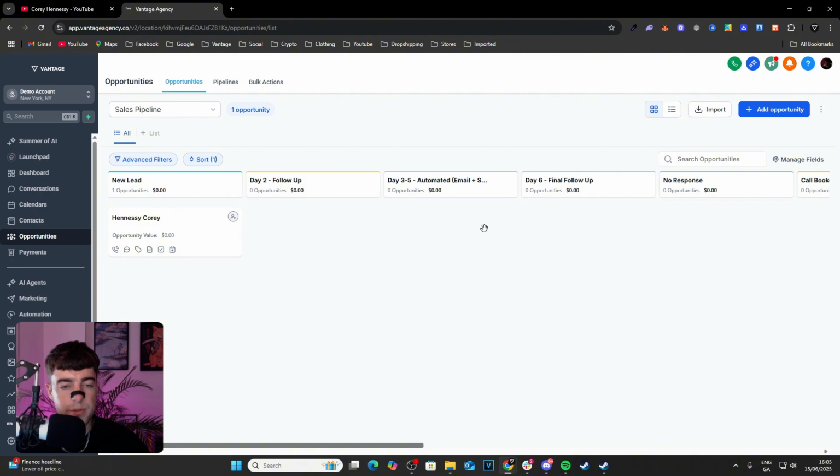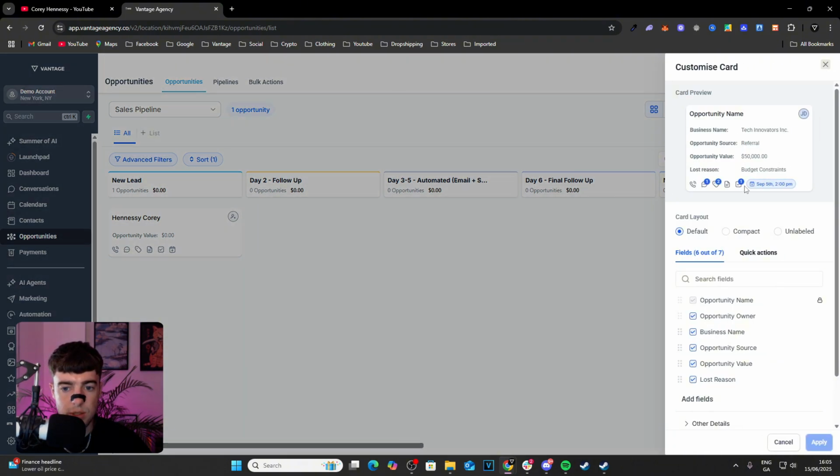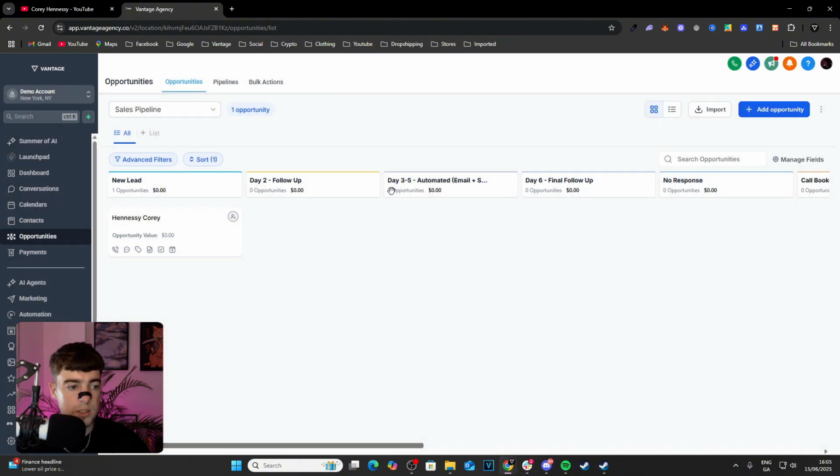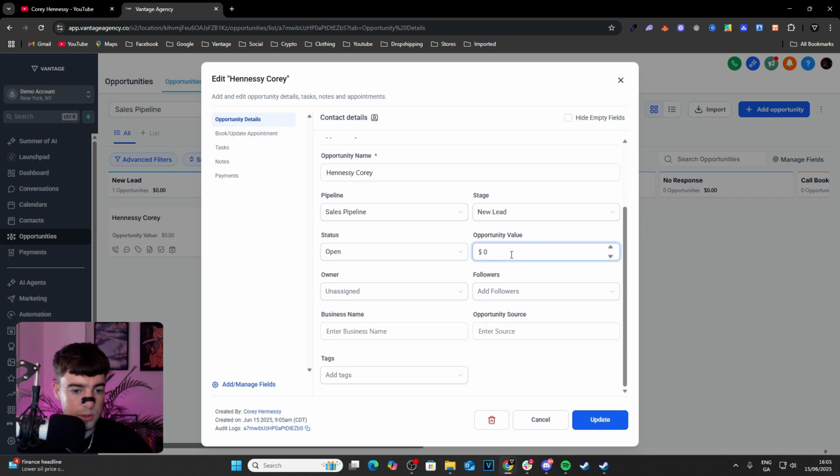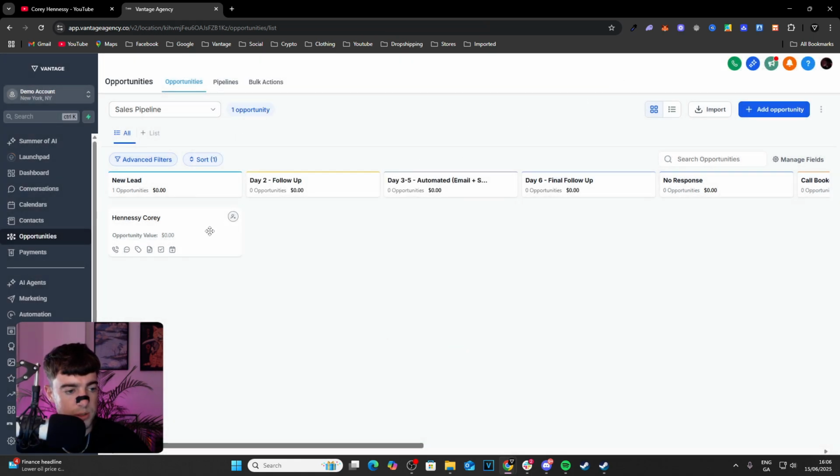If you want to see more information on your opportunities, in the top right hand side you have manage fields. You can click. It's going to give you an overview of what the card could look like with full information. So you'll see with the source, it opens up. With 50,000, it adds more. So let's add that information, and you're going to see that this will get a little bit bigger. So let's do $50,000 like the example. Let's do source Google Ads. Update. We're going to see the card will now populate with that information.